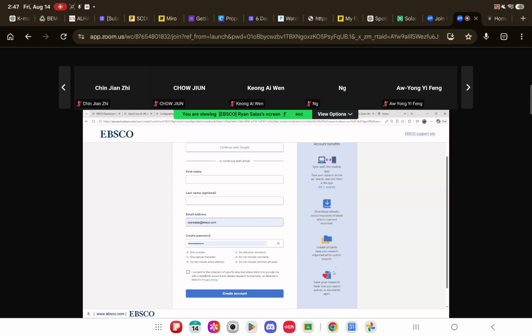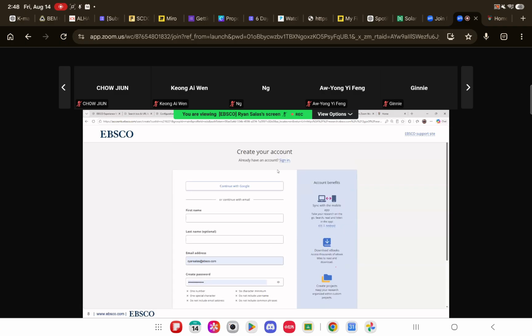You can think of the project feature like your custom folders. And finally, you can save your research. So you don't have to worry about losing any documents or queries, because once you sign in to your MyEBSCO account, you'll be able to access the items that you saved in the next session. So go ahead and click on sign in.